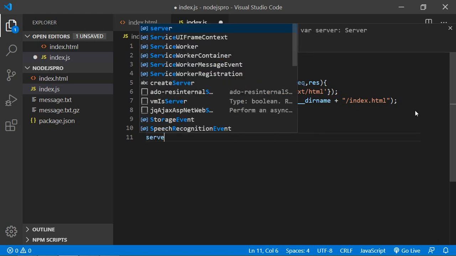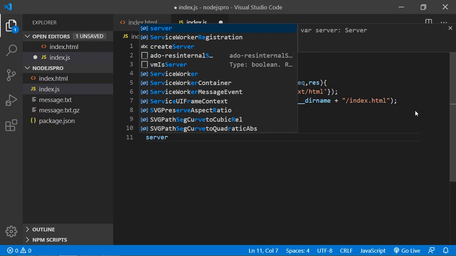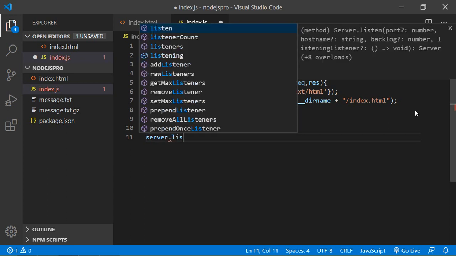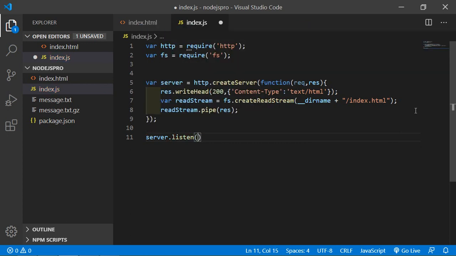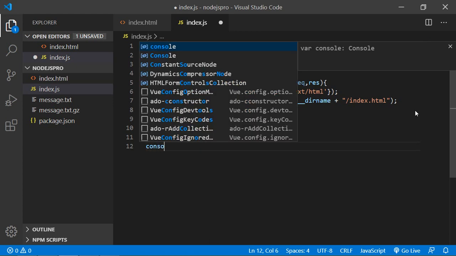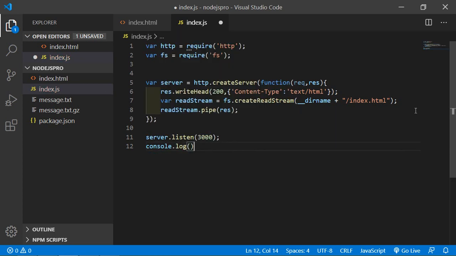Now set the port number of the server. Just type server.listen and assign the port number 3000. Then console.log and type a message: server is running on localhost port number 3000. Okay, now save the file and let's check.